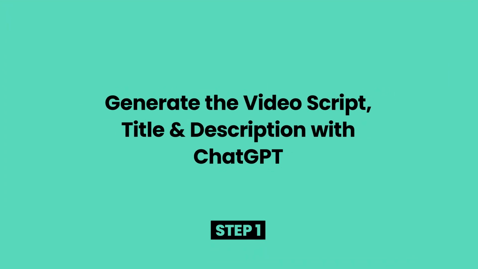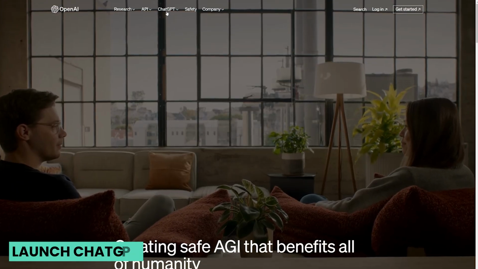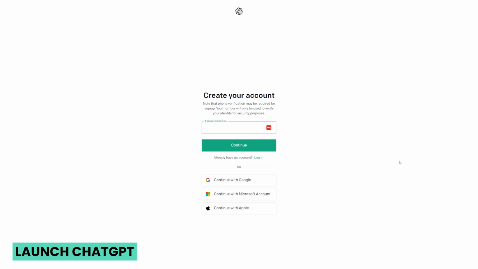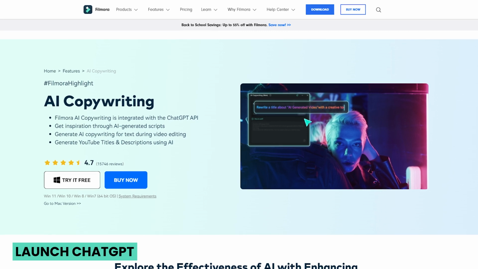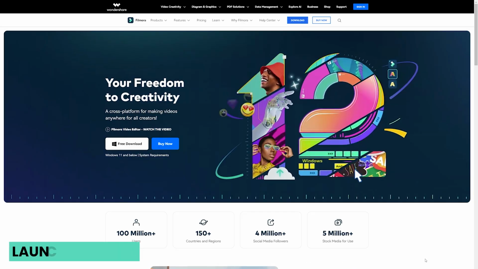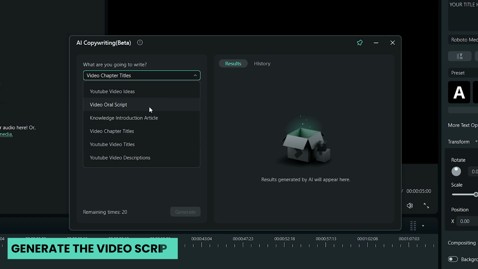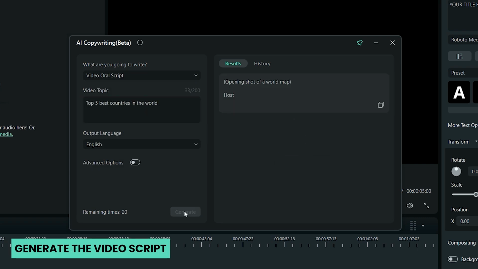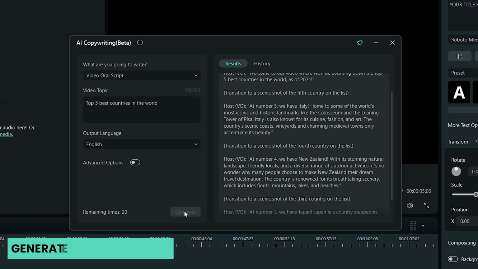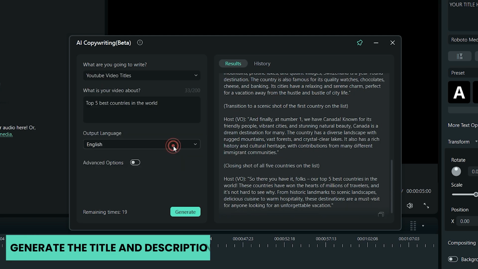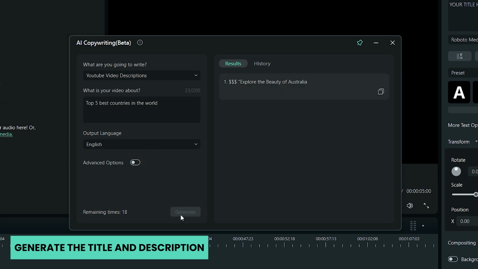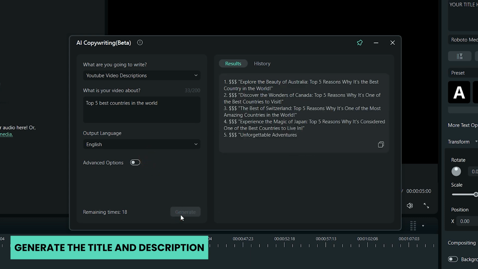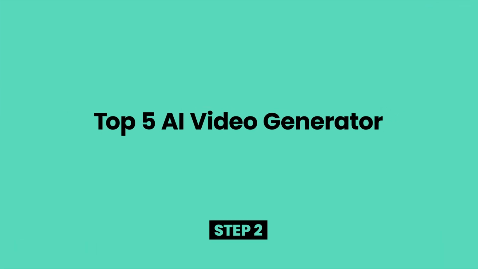Step 1. Generate the video script, title, description with ChatGPT. Launch ChatGPT. You can register and log in to ChatGPT on its official site or use Filmora's AI copywriting function directly. The latest version of Filmora has connected to ChatGPT. Generate the video script. You can use AI copywriting to generate the video script, as shown in the left operation example. Generate the title and description. When you export the video from Filmora, you can use AI copywriting to generate the title and description for your YouTube video.